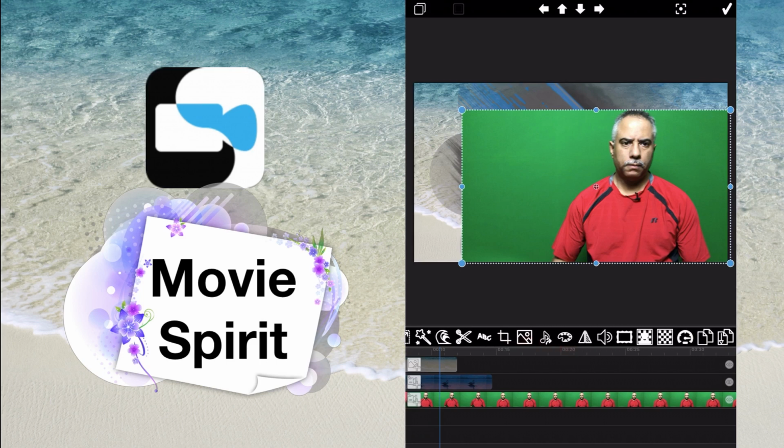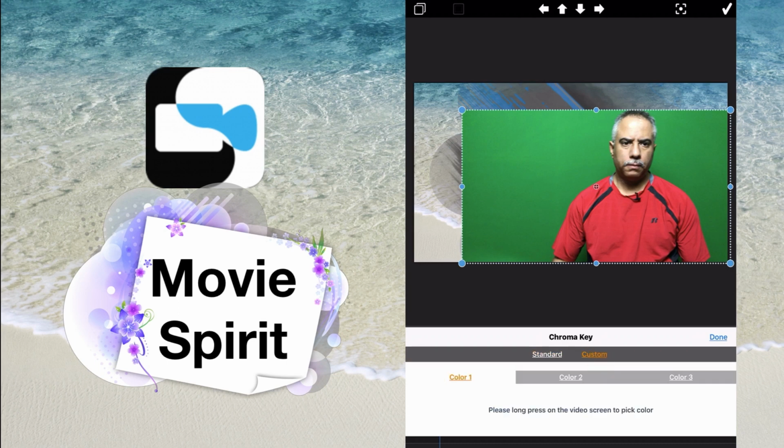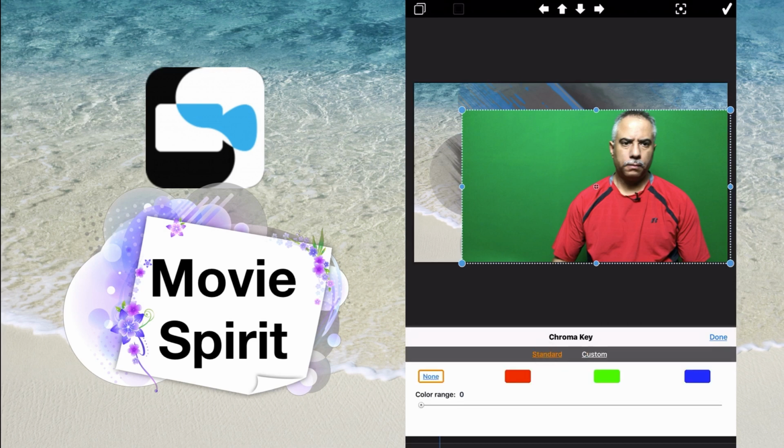So let's scroll back over and select the Chroma key option. It's basically a silhouette with a transparent background icon. And you see here you have 4 options. You have none, red, green, or blue. Or you can just simply choose custom as an option, and you can long press on your background to pull that particular color out. In my case, I'm just going to go ahead and select green.